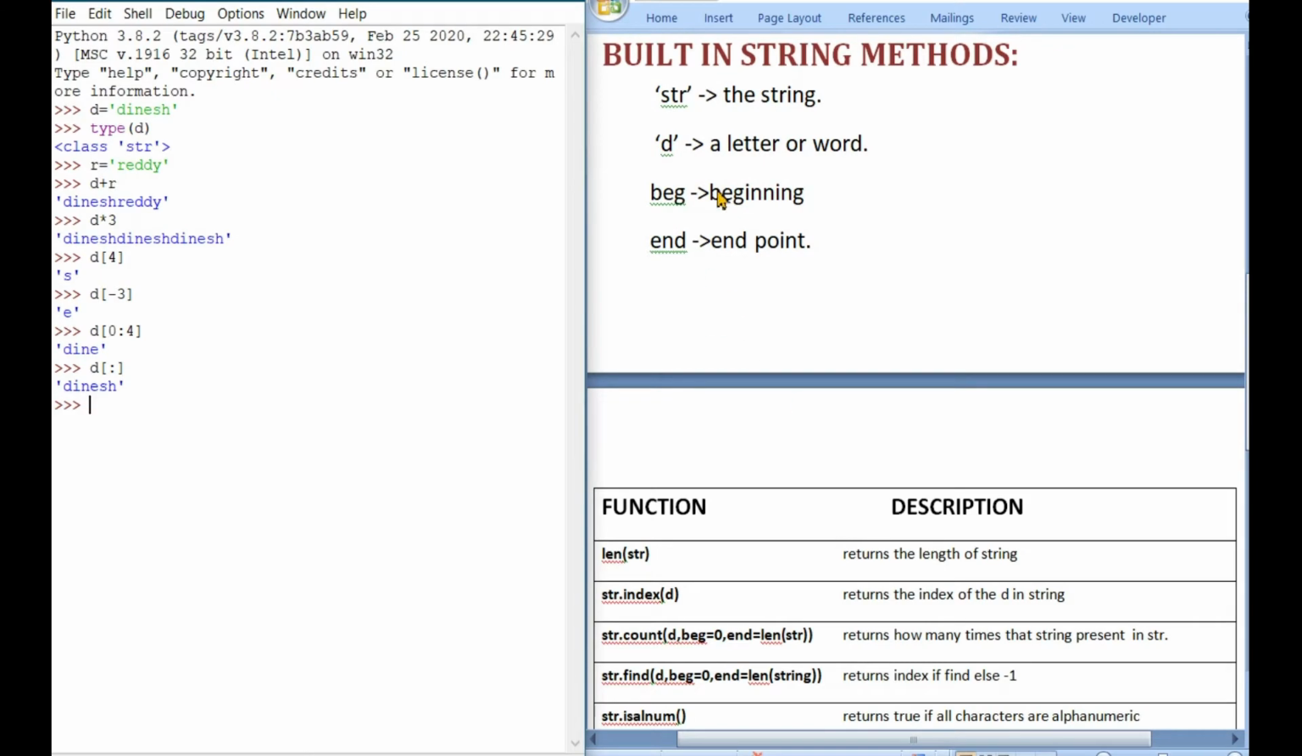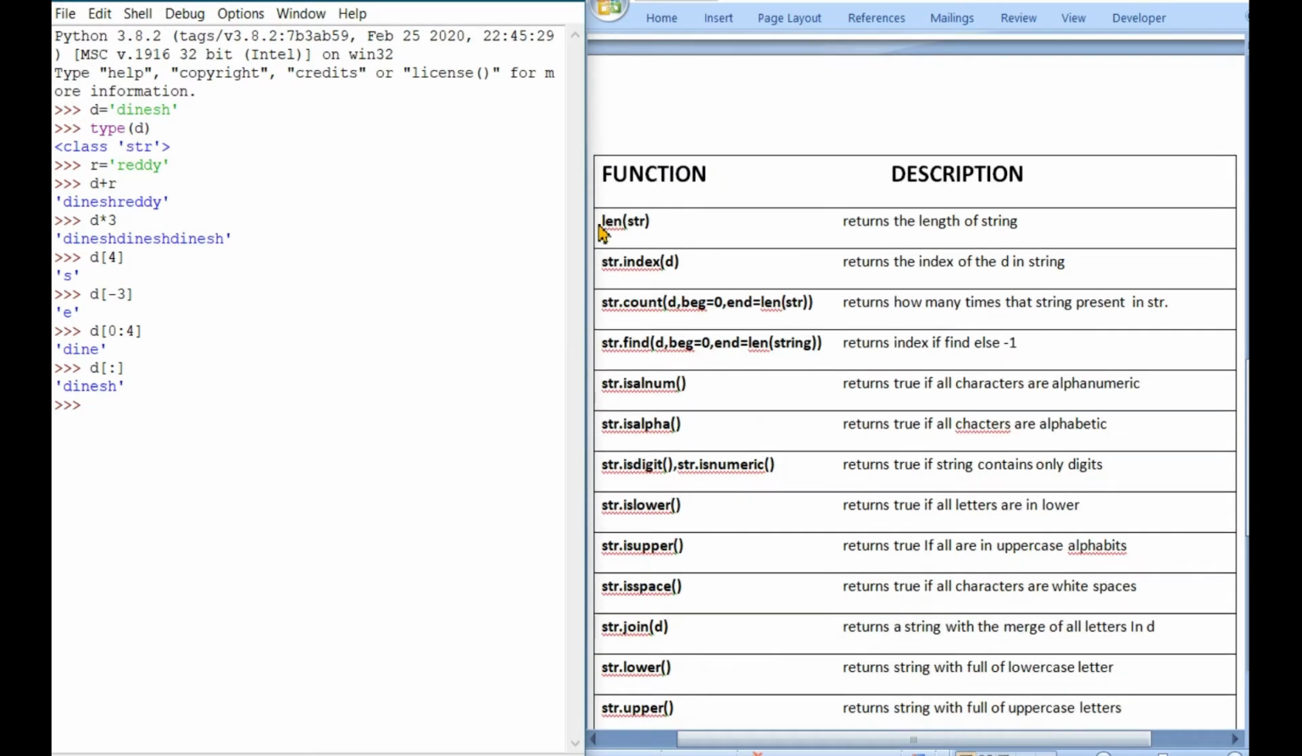Now we will see built-in functions. Length of string: len of d will count the letters 1, 2, 3, 4, 5, 6. There are 6 letters, so the length of d is 6. Now we will get an index: d dot index of any value, we will take S, then it will print 4.